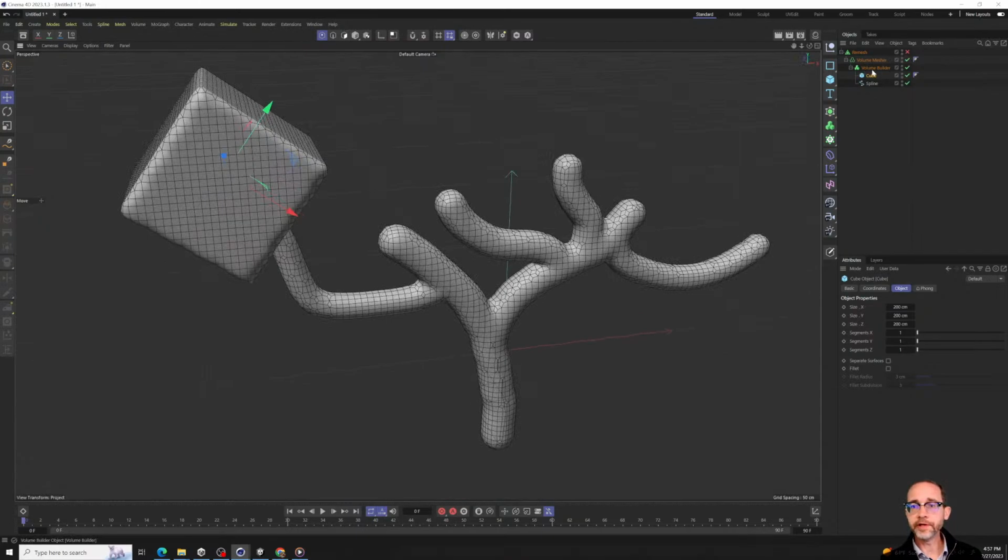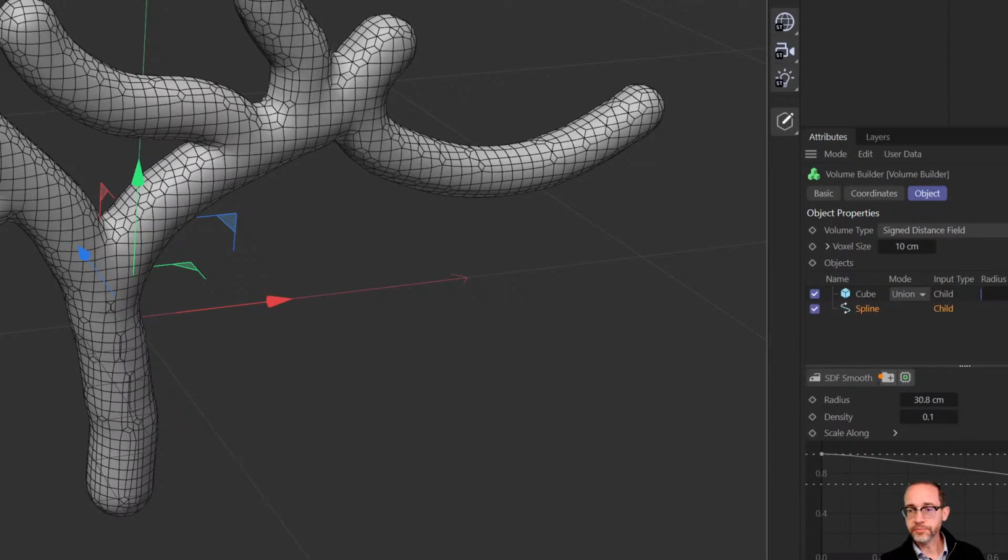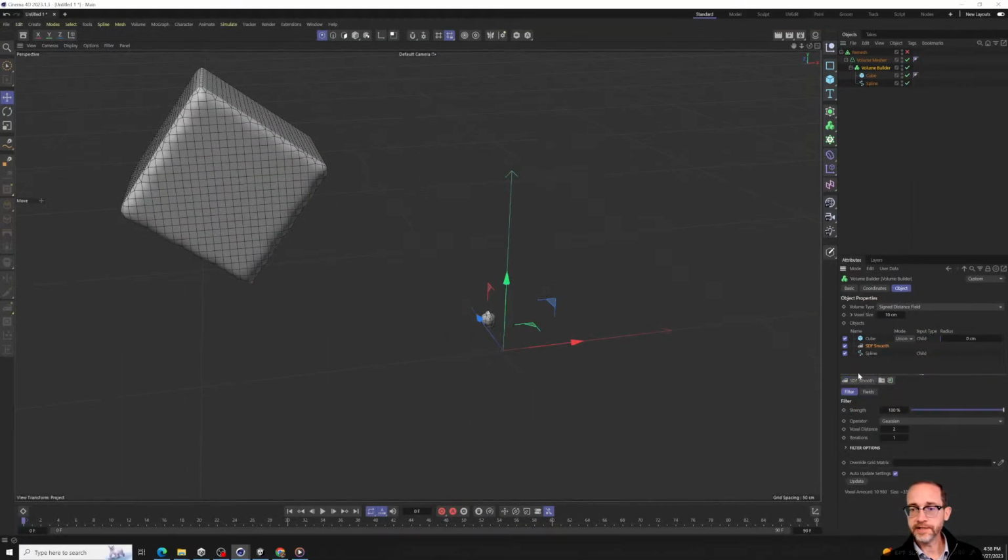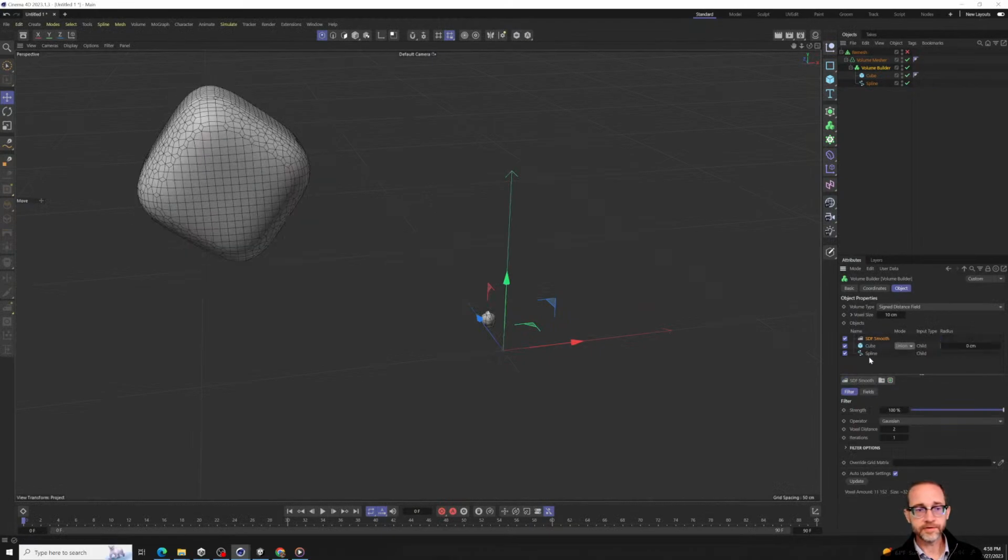And again, the whole thing could be smoothed. So if we add that at the top, it affects the ones below it. By default, a bunch of stuff disappears because it's smoothing it so much it just goes away. And so you can dial the amount of smoothing.